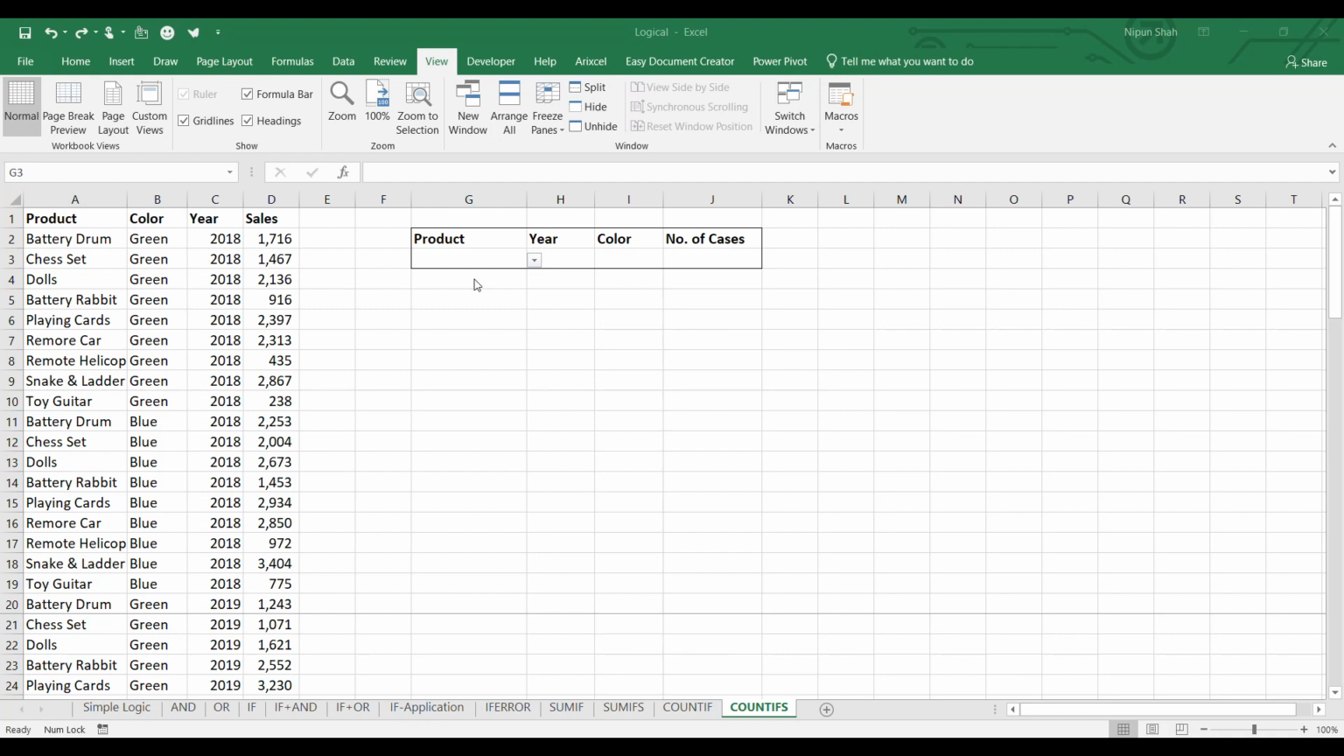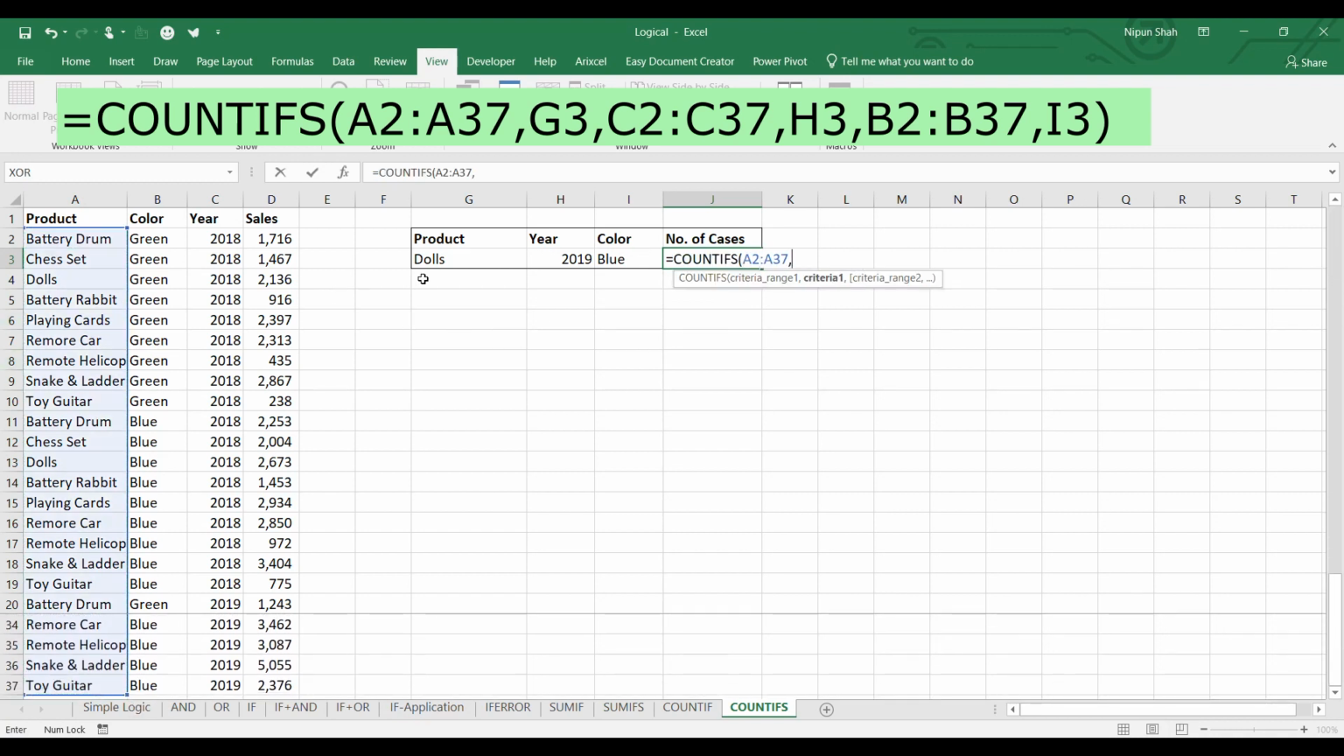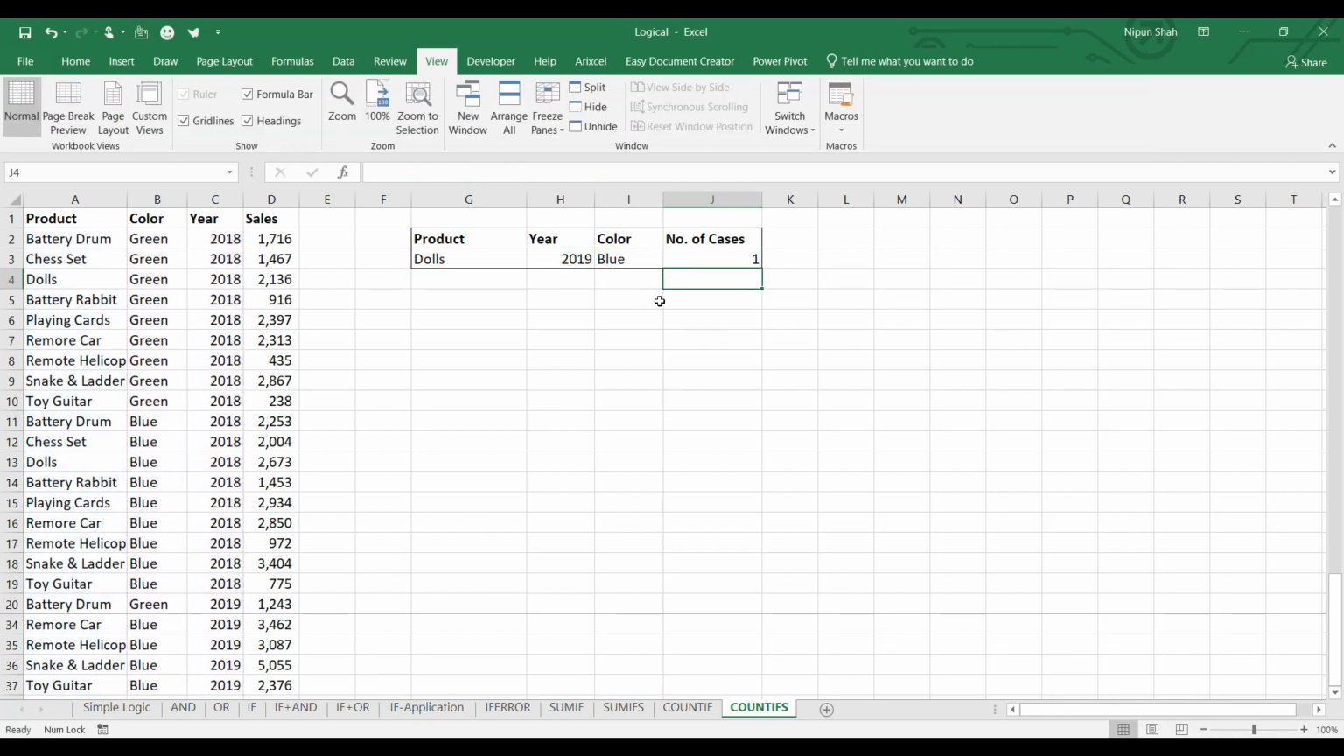Guys, if I want to count the number of cases based on multiple criteria, I can use the COUNTIFS function. For example, if I want to count the number of cases based on these 3 criteria, I can use the COUNTIFS function. So equal to COUNTIFS. My criteria range 1 is this, criteria is this, then criteria range 2 is the year, so this, and the criteria is this, and criteria range 3 is the color, and the criteria is blue. So enter. So I'm getting 1. It means that this combination appears only once in this table array.